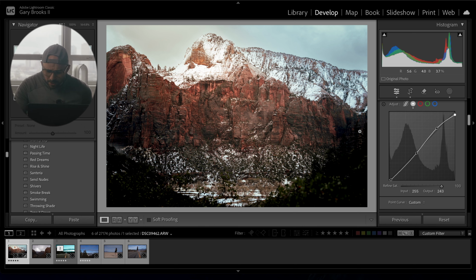So I think we're good with that one. Before, after, sick as shit. Look at that view. This is going on the wall somewhere for sure. So let's go ahead and go on to the next one.